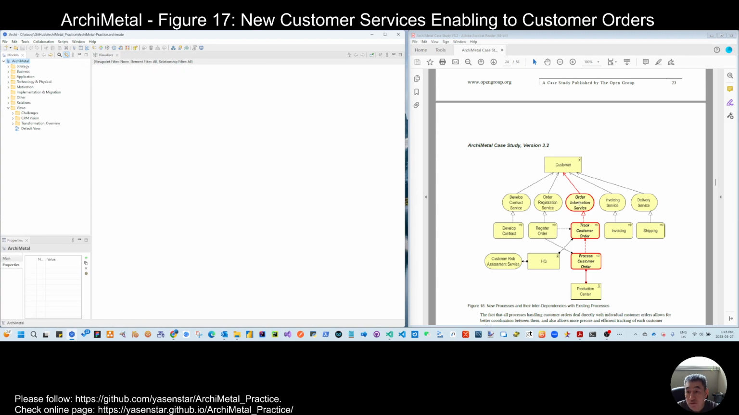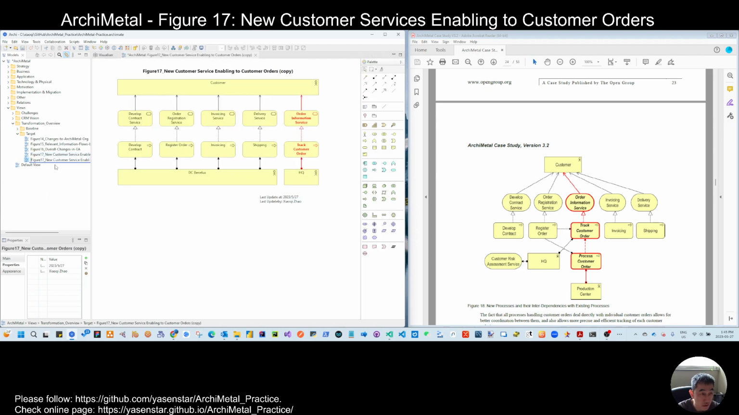Quite many things are already in figure 17. So let's duplicate from this one and try to make that difference. So that is a new process interdependency. So let's see. Processes. So let's do this. So let's start to examine layer by layer.